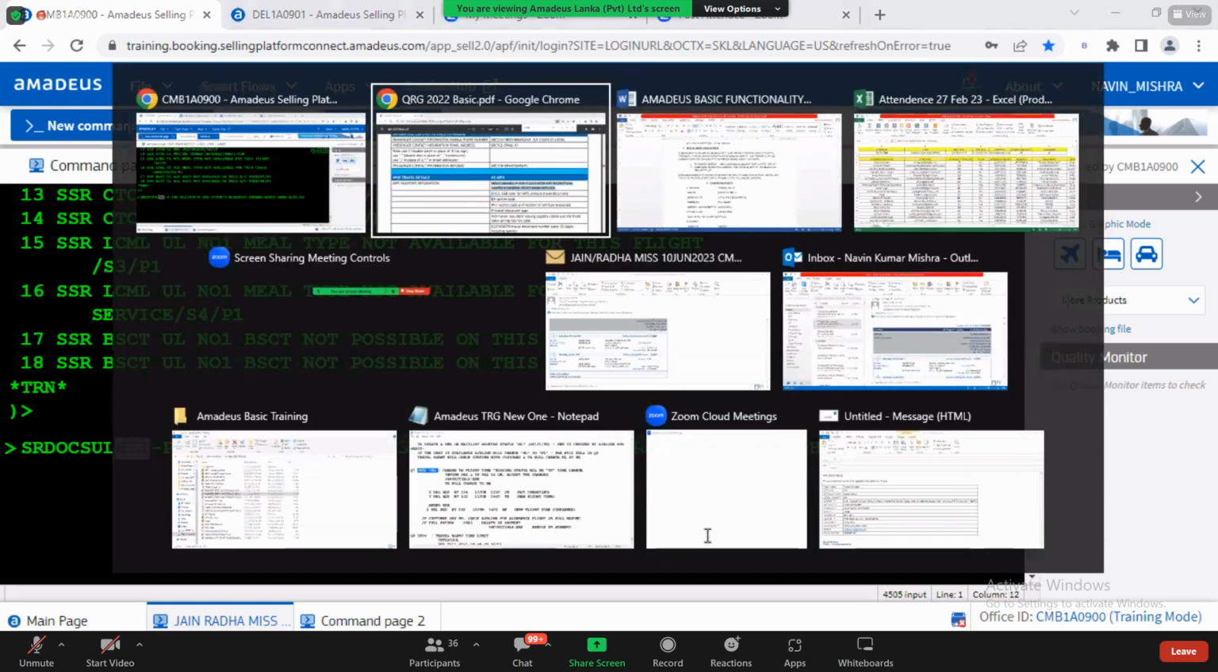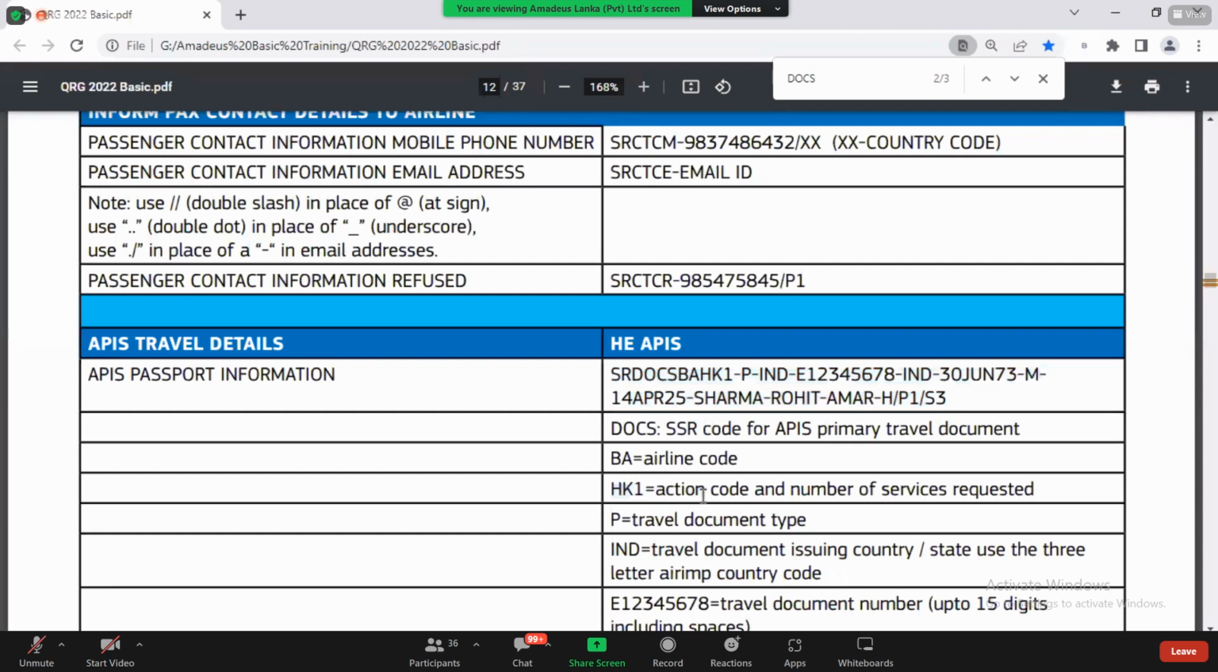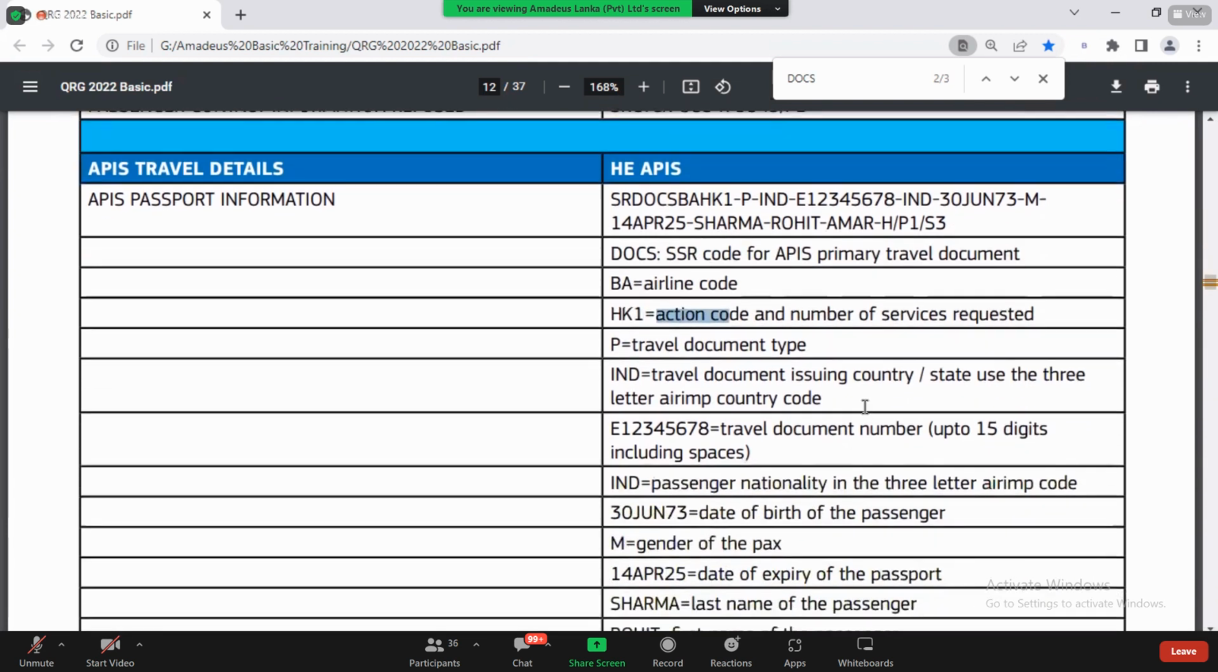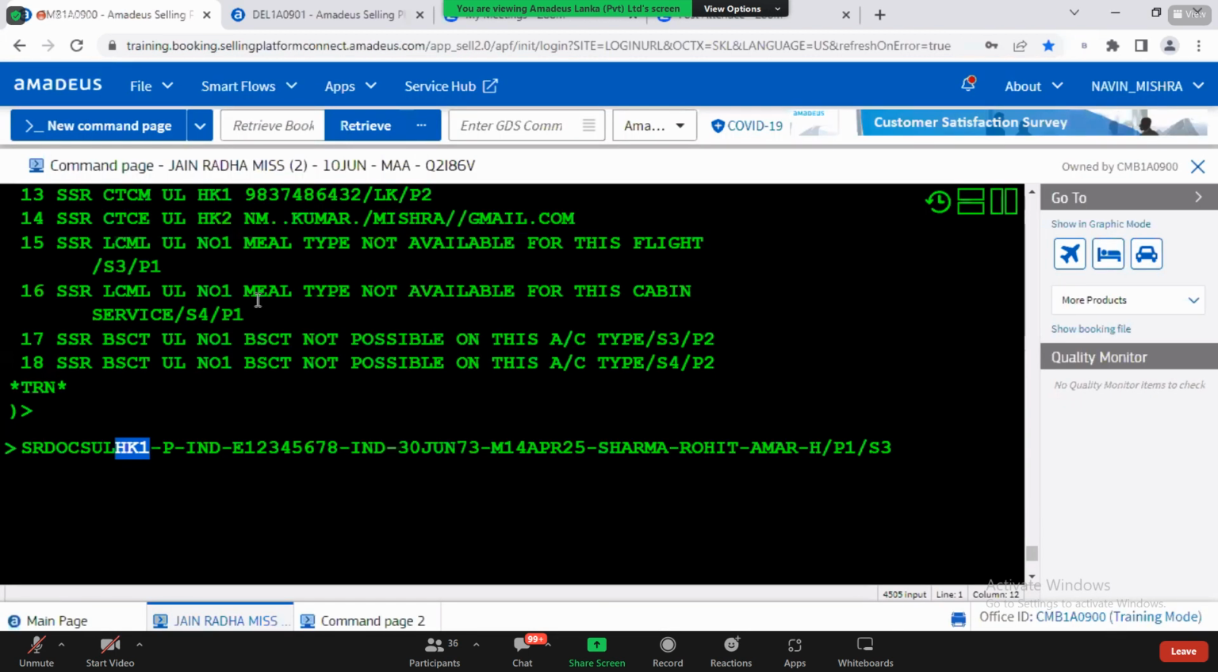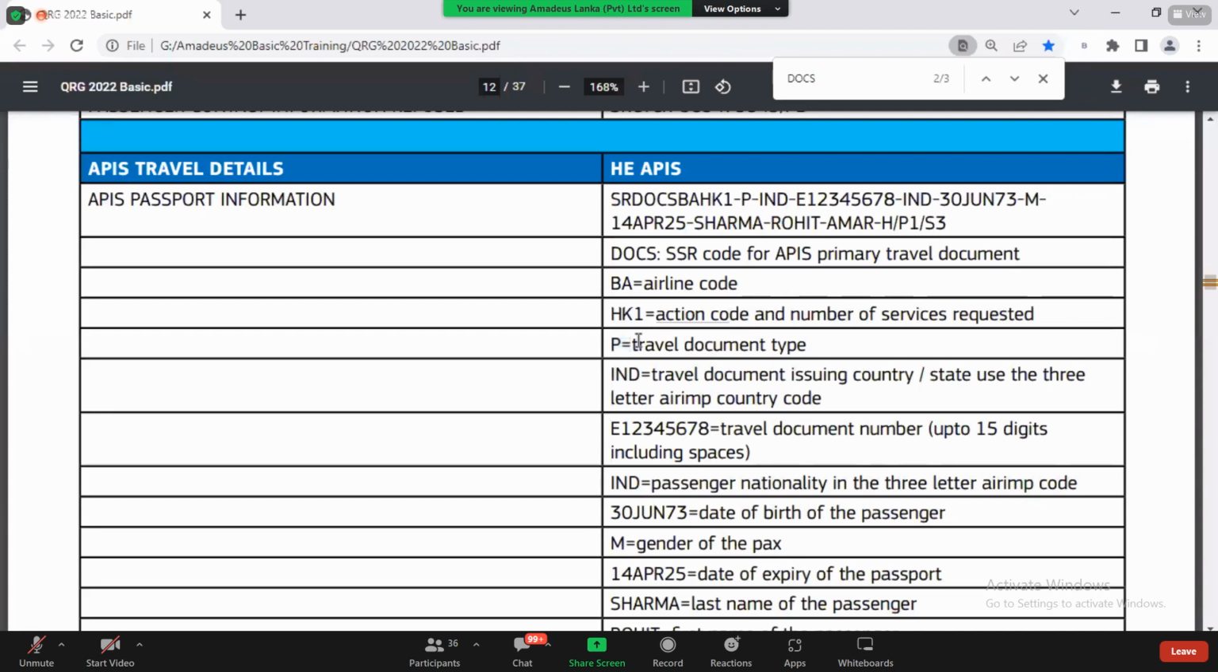Now see, what does this HK1 stand for? HK1 stands for the action code and the number of services. So you can add only one passenger's passport details at a single time. That is the reason it says HK1: the action code is confirmed, and now I am going to add the passport details for one passenger. Now, after this HK1, there is a P letter also mentioned. See, P. P stands for what? P means the travel document type, that is, what type of travel document the passenger is carrying.